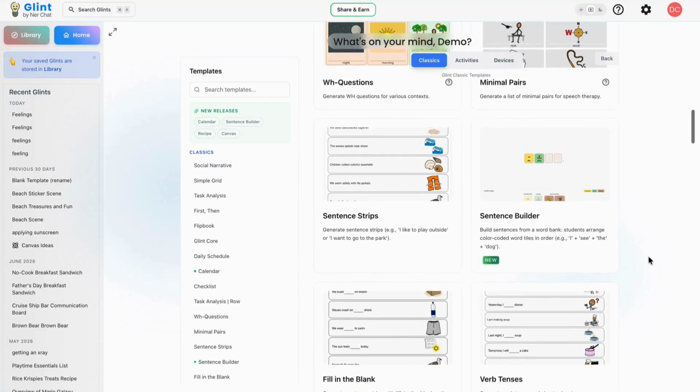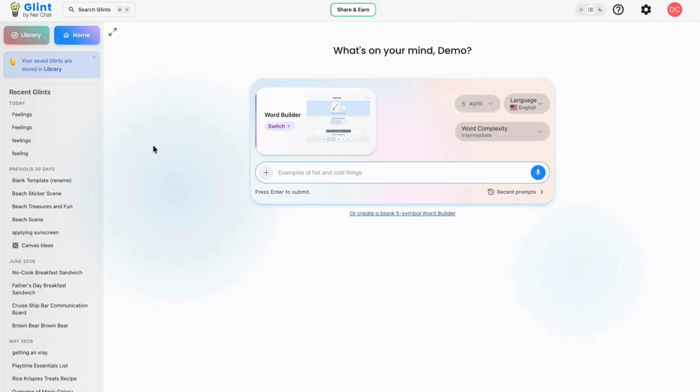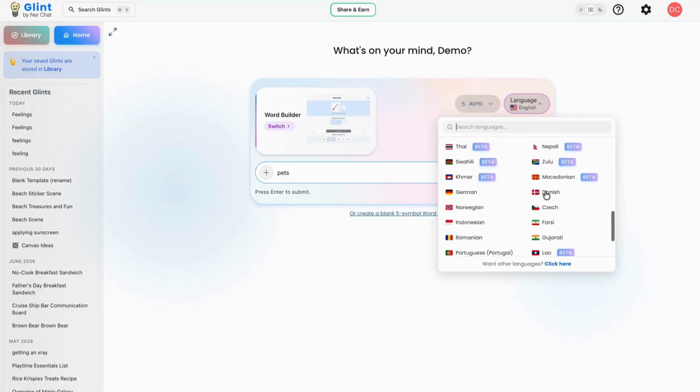When you find a template you like, you simply click on it, and then when you prompt Glint, Glint already knows the type of resource you want. You can change things like word complexity, how many symbols you want, and language, so you can translate right from the beginning.